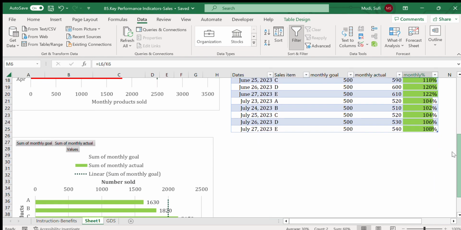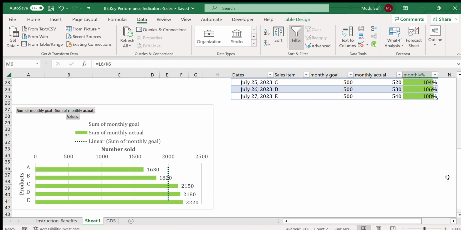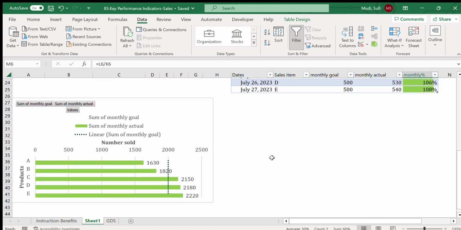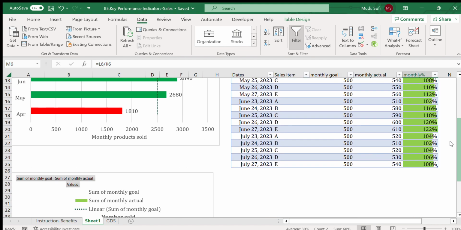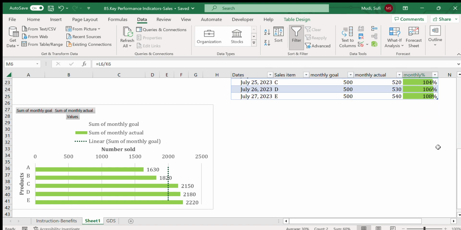Let's look again into it product-wise. As you can see, earlier every product was above the target. Now can you see product A is below the target line. Here is the target line. Product B as well is below the target line. So this is very dynamically changing in terms of performance for each product, aggregated by month, and aggregate performance by product.